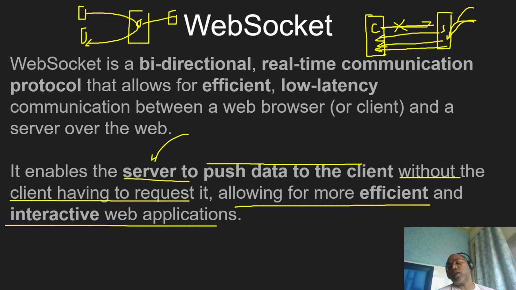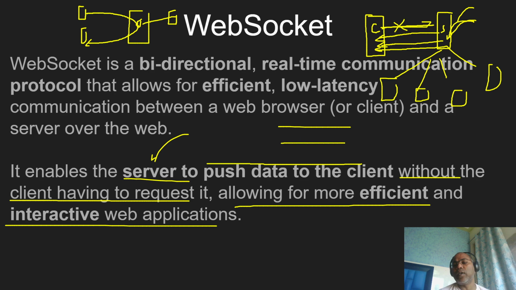So WebSocket gives the server the chance to update many clients, maybe multiple mobile devices or multiple web applications connected to the server, and the server is able to send data to multiple clients without clients requesting that data. There are two kinds of communication, pull communication and push communication. In one, I ask, hey, give me data. In the other, someone says, don't worry, whenever I have data, I'll push it to you. So this is how pull and push communication happen.